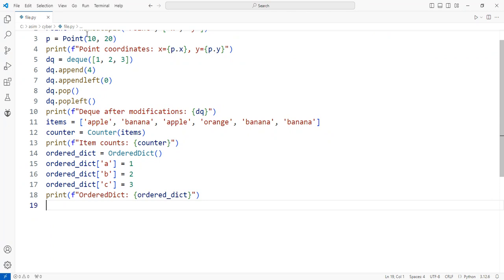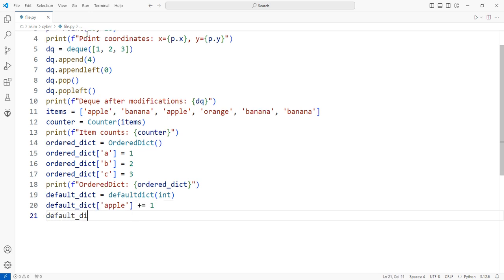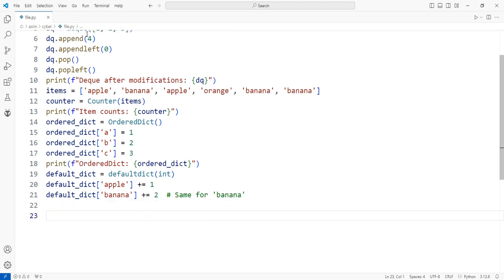DefaultDict, automatically providing default values. Default value is an integer, which defaults to 0. No KeyError, Apple starts with a default value of 0. Output.